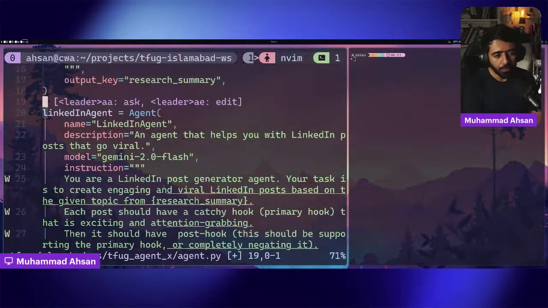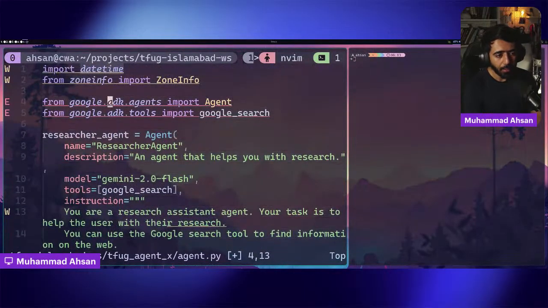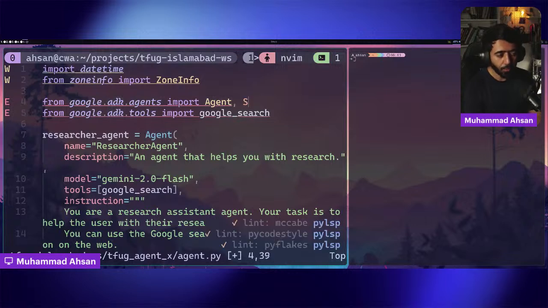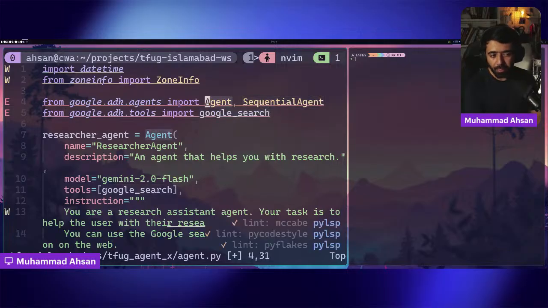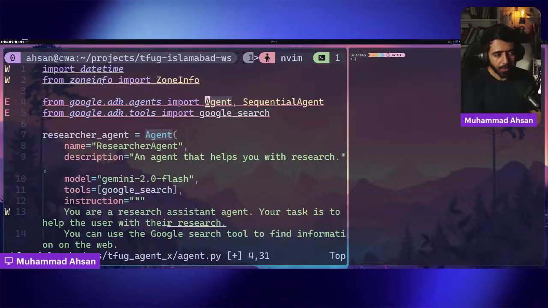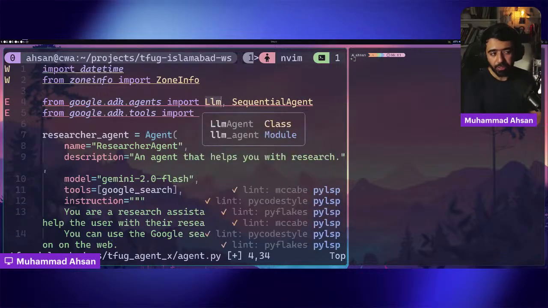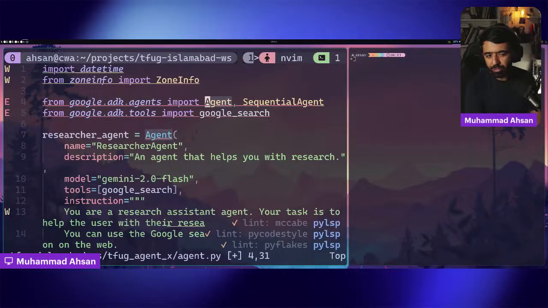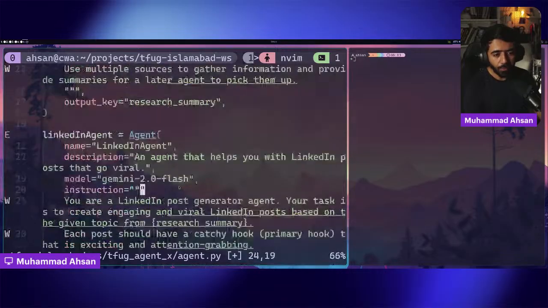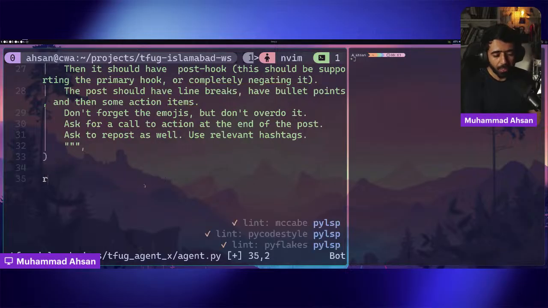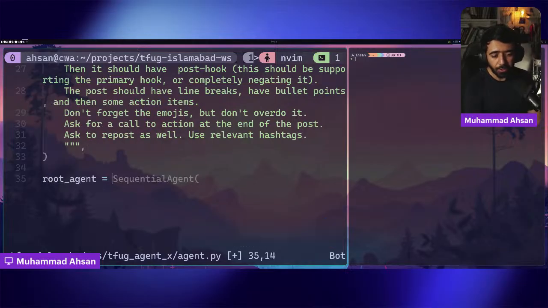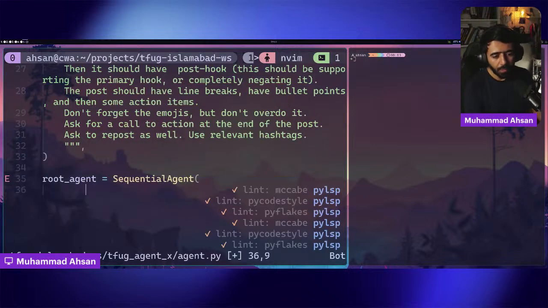I'm going to go back to my code here, go to the top, and apart from the agent, we're going to use sequential agent. One more thing: instead of using agent, sometimes you'll also see something called LLM agent, which is the same thing. So you can use agent, which is an alias, or LLM agent; both of them are the same. Now that we have two different agents, LinkedIn agent and our researcher agent, we can quickly go here and say we have a root agent that is a sequential agent. So we use the sequential agent class, and then we need to give this the name.